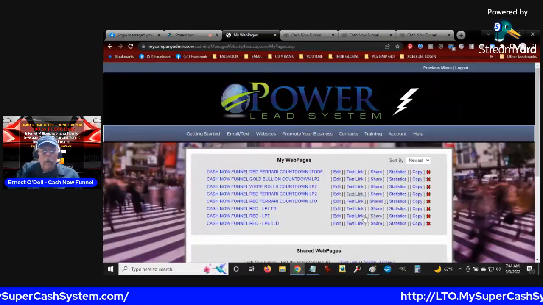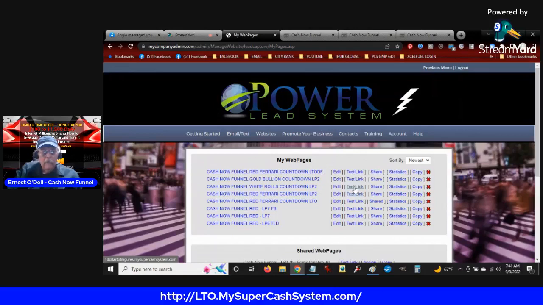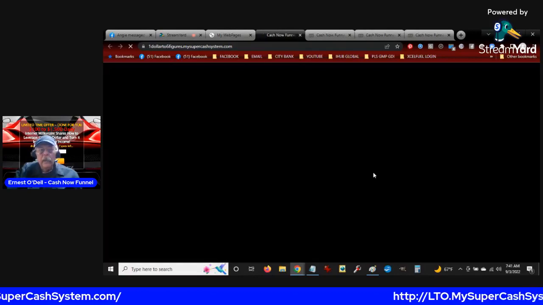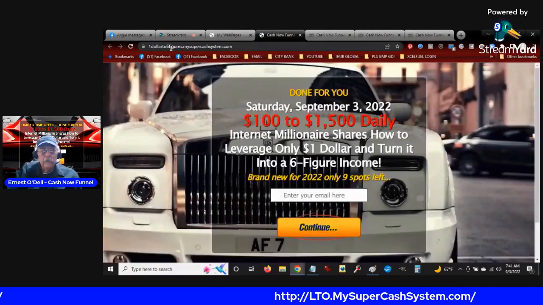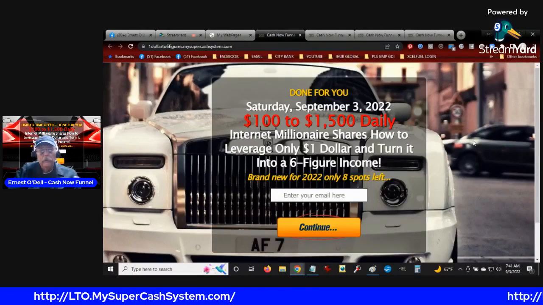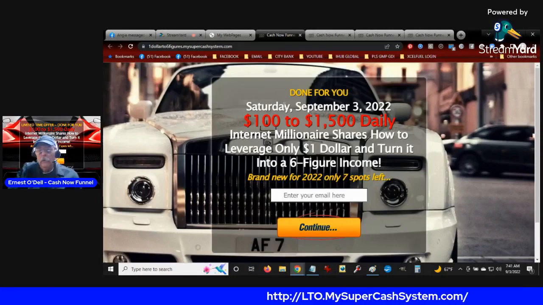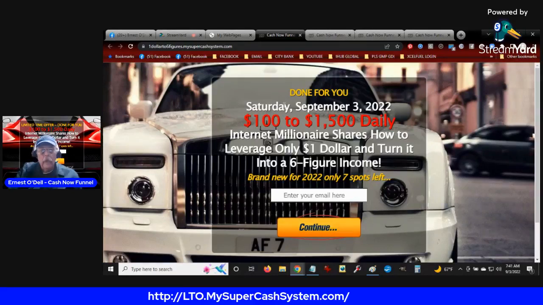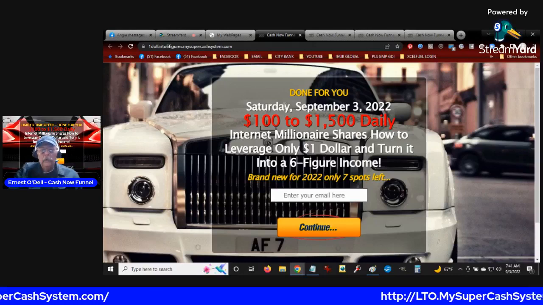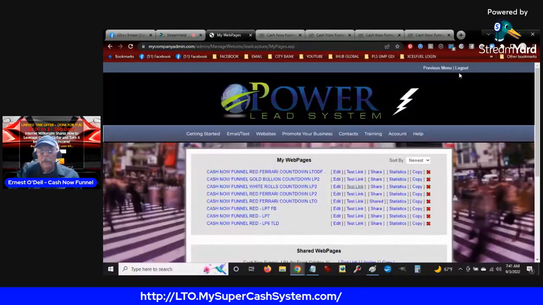So get back here in your office and find the page you want to use. Here's one that I've made for the white Rolls Royce on the countdown. I could use something like this, $1 to 6 figures. I haven't shared this, but I could do something like this. I could take the date function out with the date now, but you'd have to go into the code to do that. Or if you want me to make you one, just let me know which one to make for you and I'll share it with you and send you the share code. Okay, so that's how you do that.